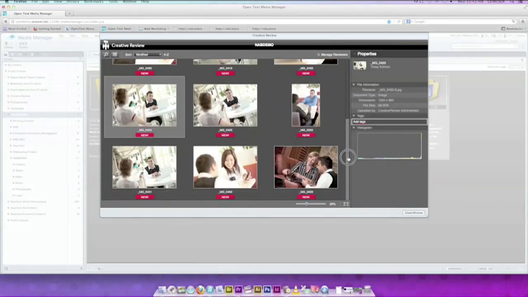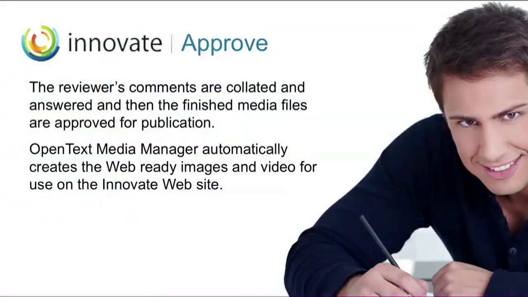Having received and analyzed all the reviewers' comments, Calvin is ready to approve the finished media files for publication. On approval, OpenText Media Manager automatically creates the web-ready images and video files for use on the Innovate website.